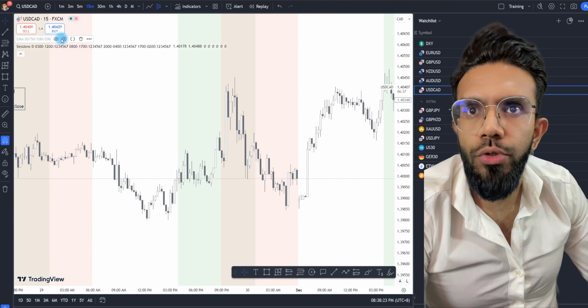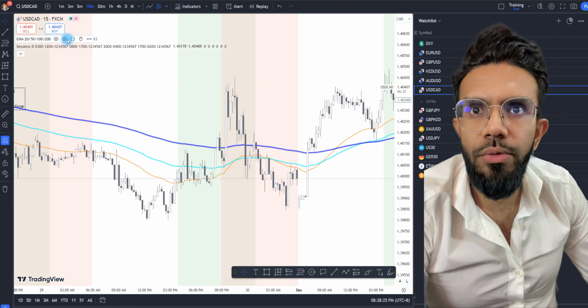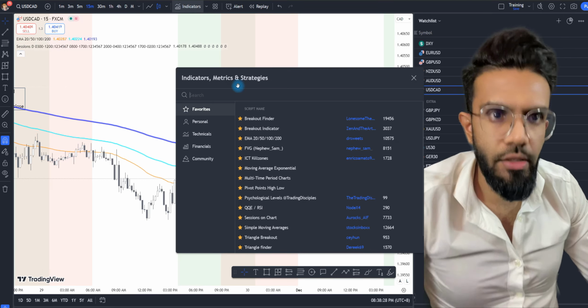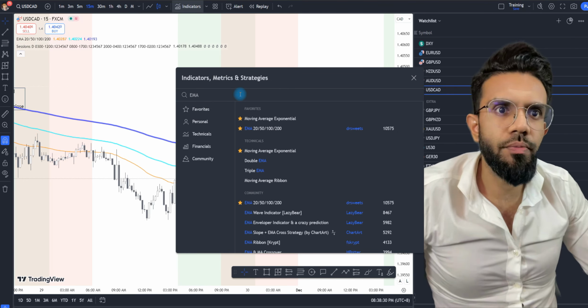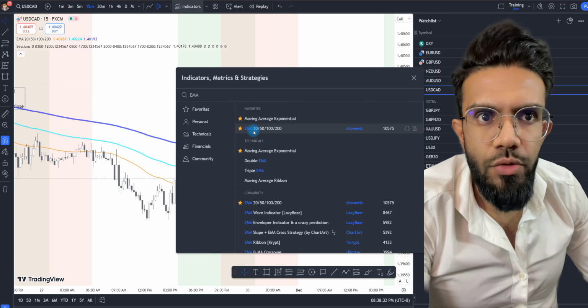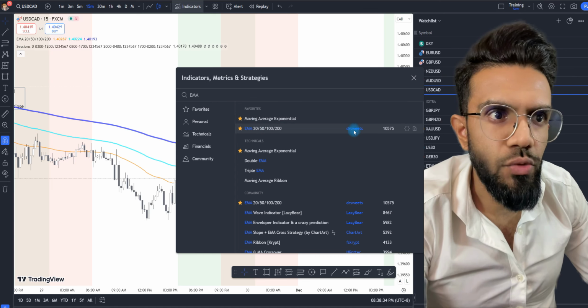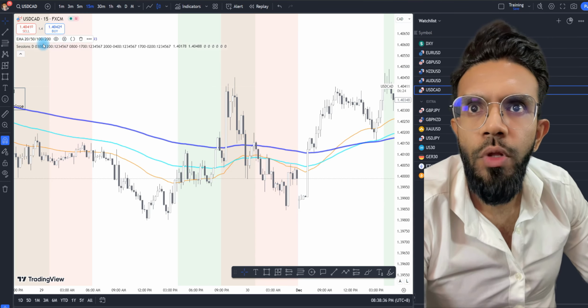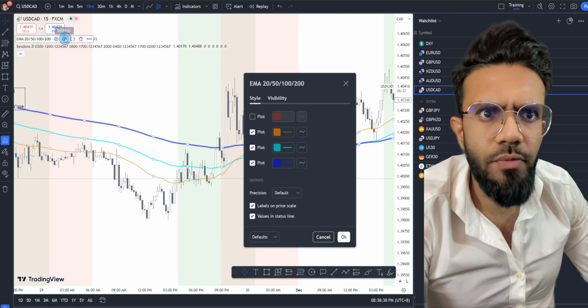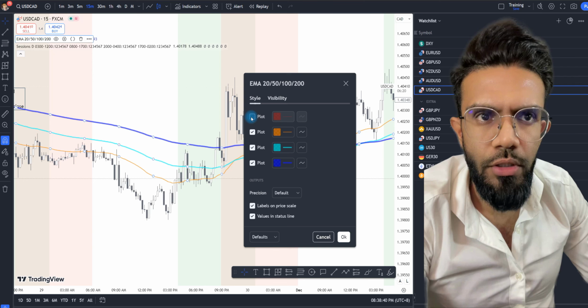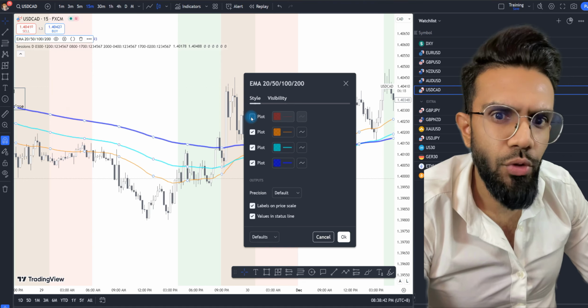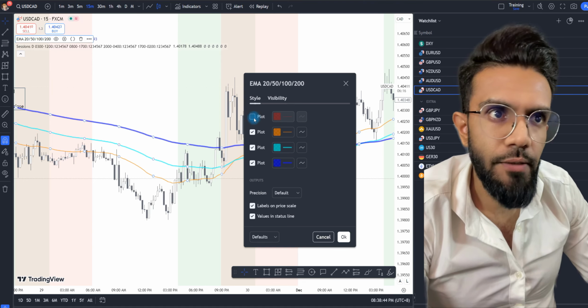Another thing I'm going to show you is where we take the simple entry, which is by using EMAs. Go to indicators and go to EMAs. You're going to get EMAs 20, 50, 100, 200 by Dr. Sweets. That's the indicator. What I've done here is unticked the plots, so we're only going to use 3. It's up to you if you want to use 4, but I'm going to use only 3 here.